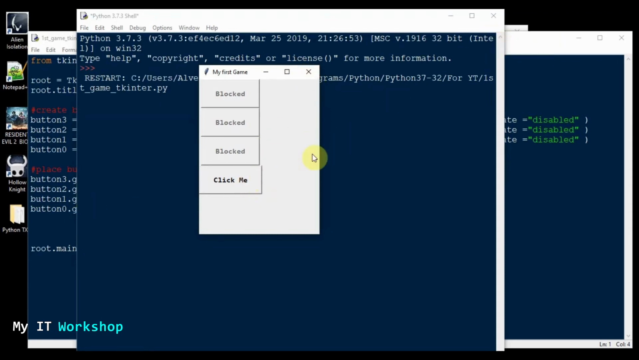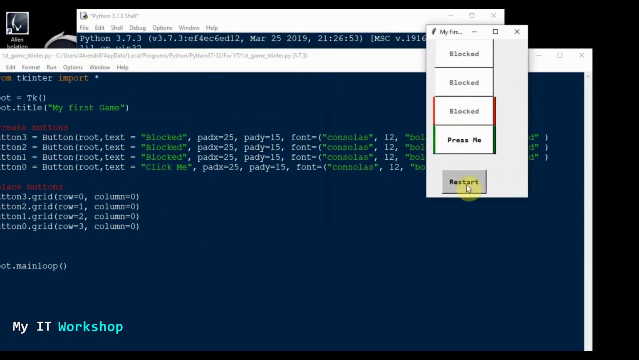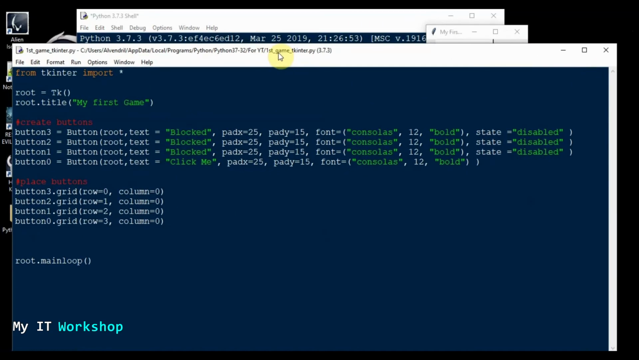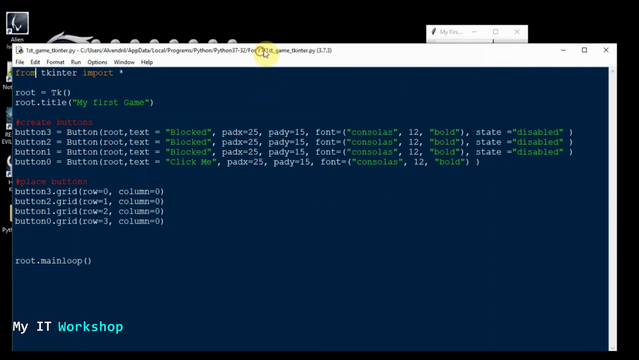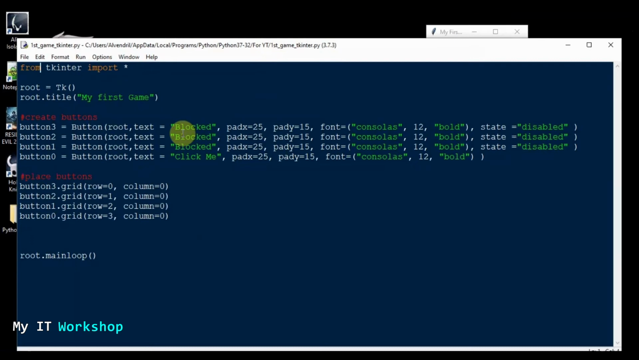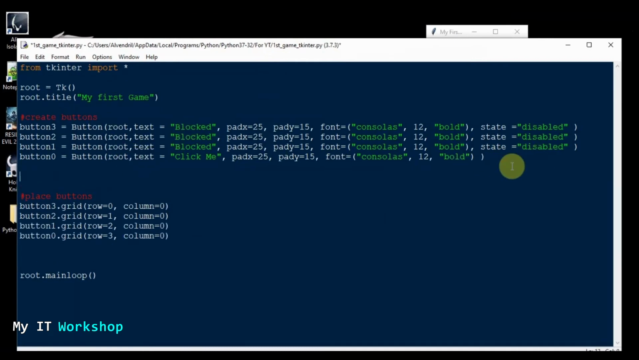So I'm going to close this. I think we have to do the reset button, right? Yeah, the restart. We haven't done that yet. So I'm going to close this, and we're going to do the restart. I'm going to come here and create the reset button, button underscore restart.